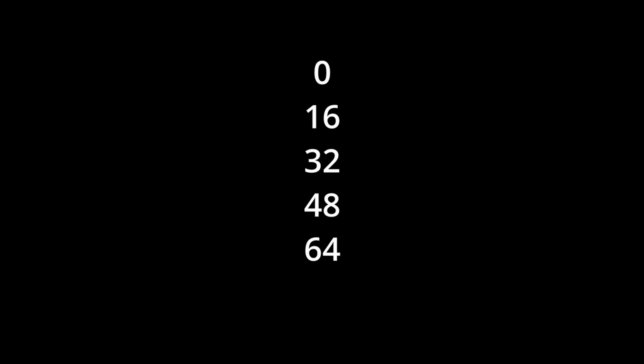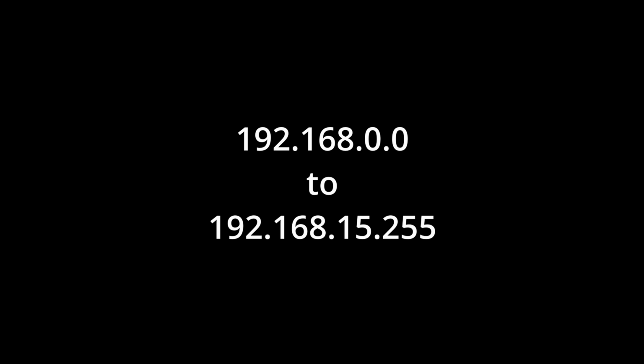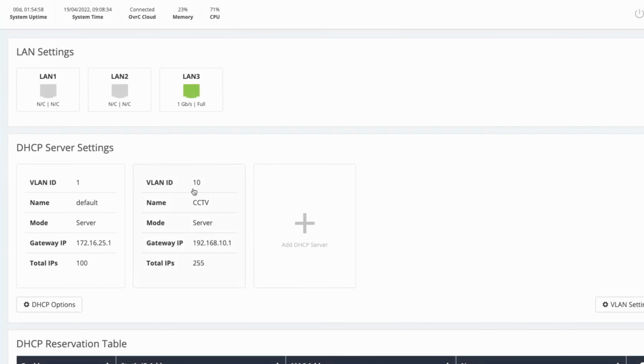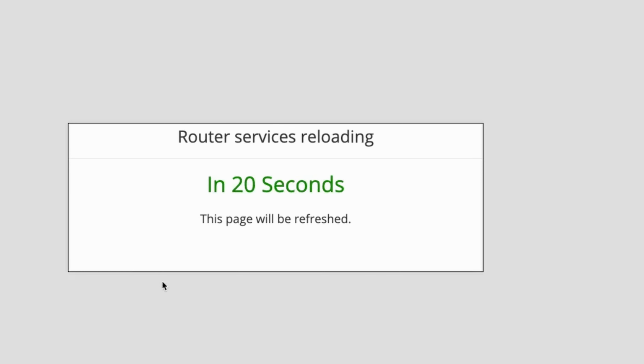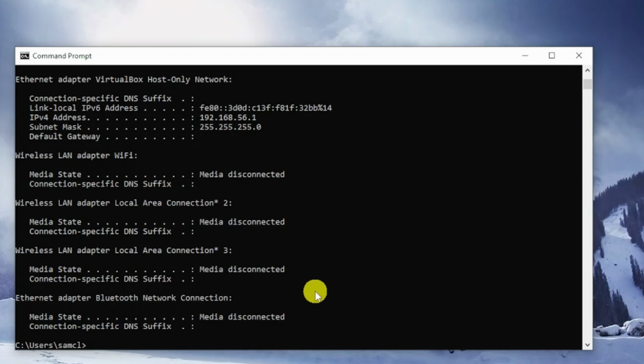If we are to use this network size, we either need to start the network on 0, 16, 32, 48, 64, and so on. So it would be 192.168.0.0 to 192.168.15.255. Let's adjust my router. I'll change the gateway address to 192.168.0.1 and put the subnet mask as 255.255.240.0. I'll set the DHCP range to be 192.168.13.0 through to 192.168.15.254. I'll click apply and it's now accepted the change.